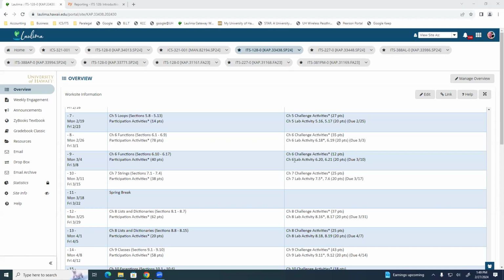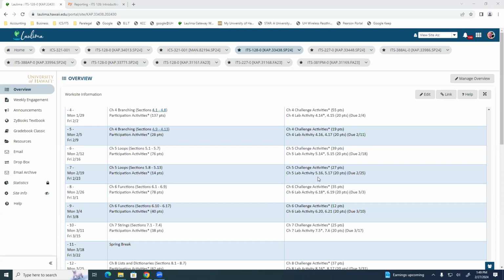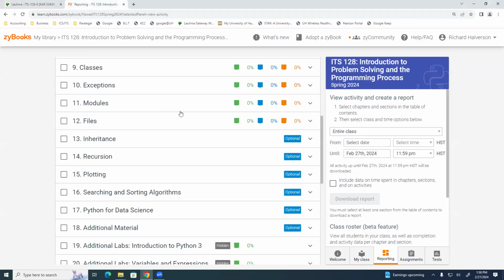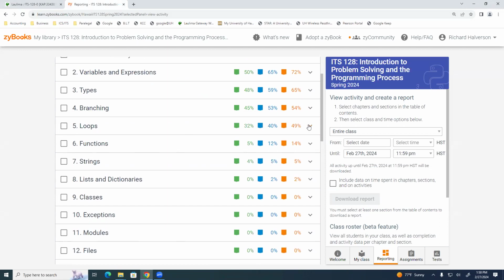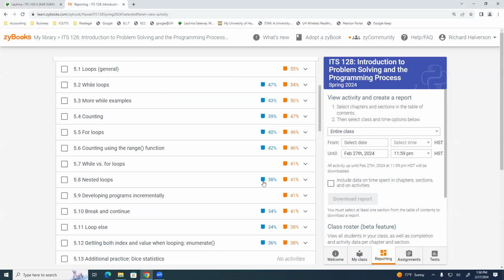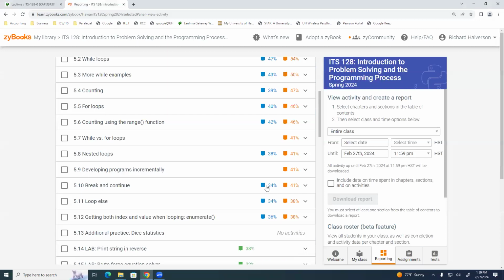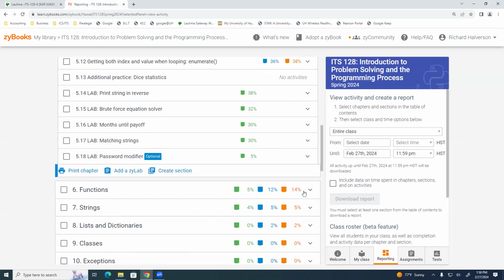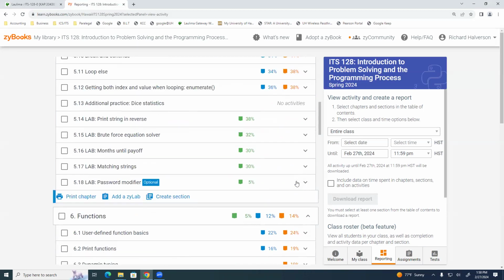So we are in this week here, but we only got through section 5.8 last time. Yeah, okay, so we did nested loops last time. So I'm going to do these three, and then I want to start chapter 6. So I'm less than a week behind.